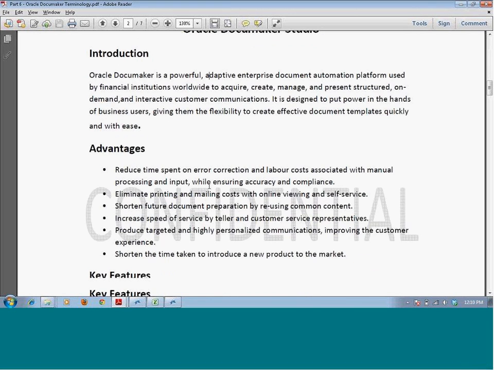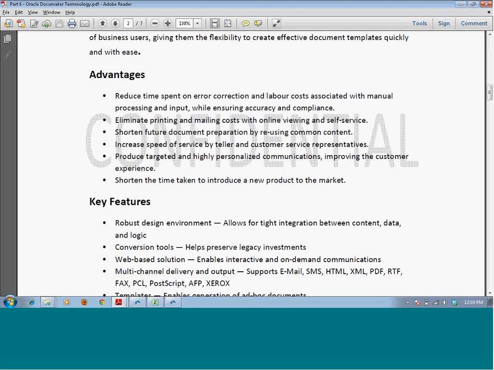Some advantages we see are that we can reduce the time spent on error correction, and shorten future document preparation by having pre-built templates. So forms which are similar in nature, we can build them with headers and footers and create templates so that our time spent in forms development is reduced.